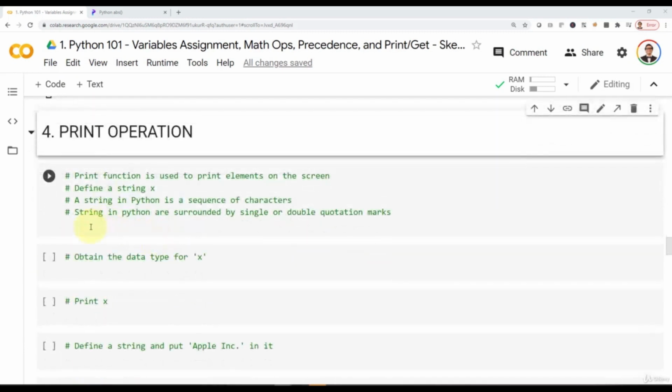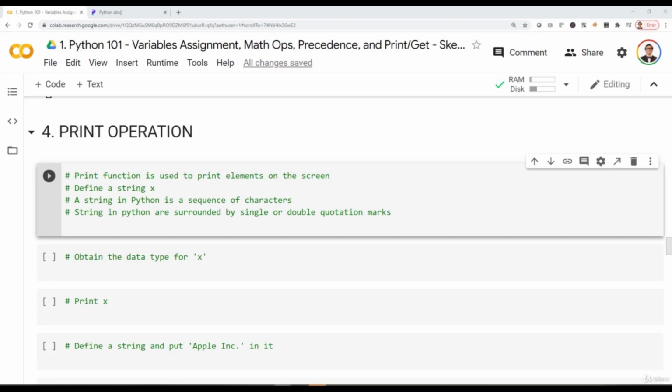Okay, so let's go ahead and cover the print function. So print function is used to print elements on the screen. So let's go ahead and define a string. We call this string X. So the question is, what is a string? A string in Python is simply a sequence of characters.